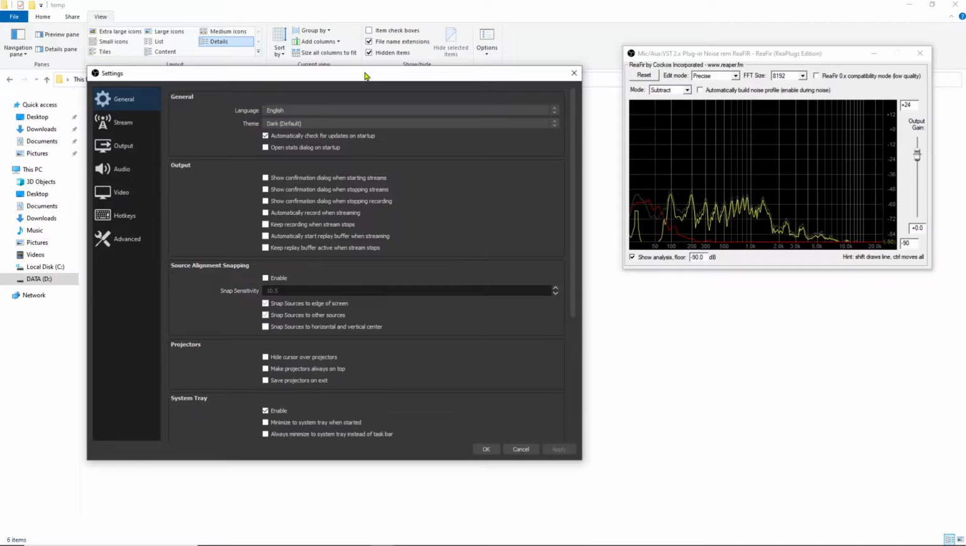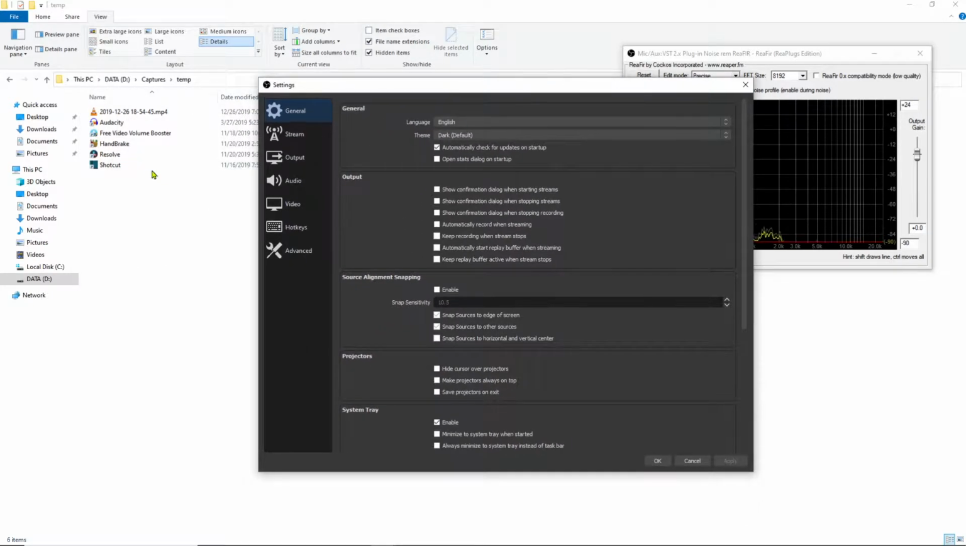It's going to use Shotcut. It's actually going to use these programs. This is going to be the test file, which is an actual file I recorded. It's going to use Audacity if it needs it, which in this case it doesn't. That's simply for noise removal. In this case, it doesn't need it. Free video volume booster, I'll explain. Handbrake, that's going to be our last step.